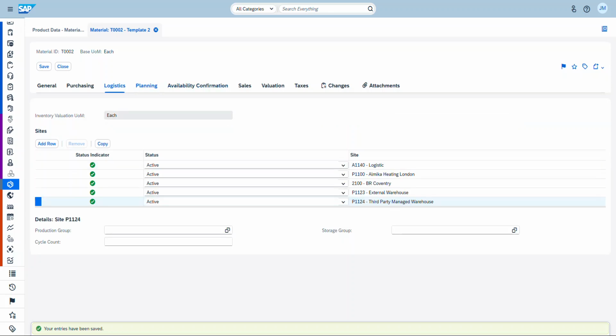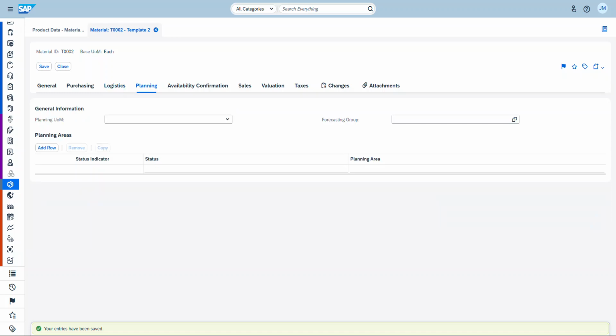Next, we need to activate the planning relevant process. So for you to be able to plan for any item that you're going to be creating from this template, we need to set the unit of measure. So I'm going to use the usual each.